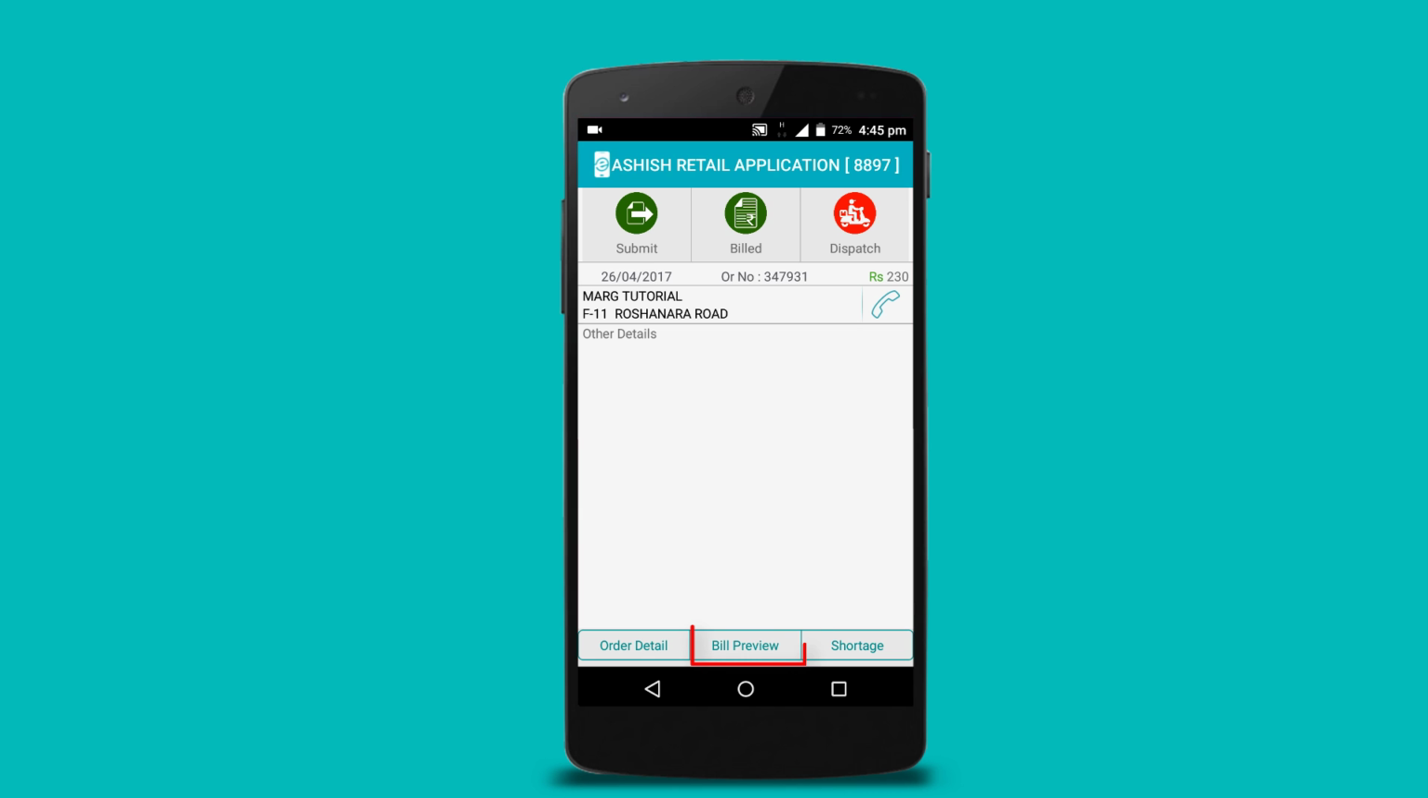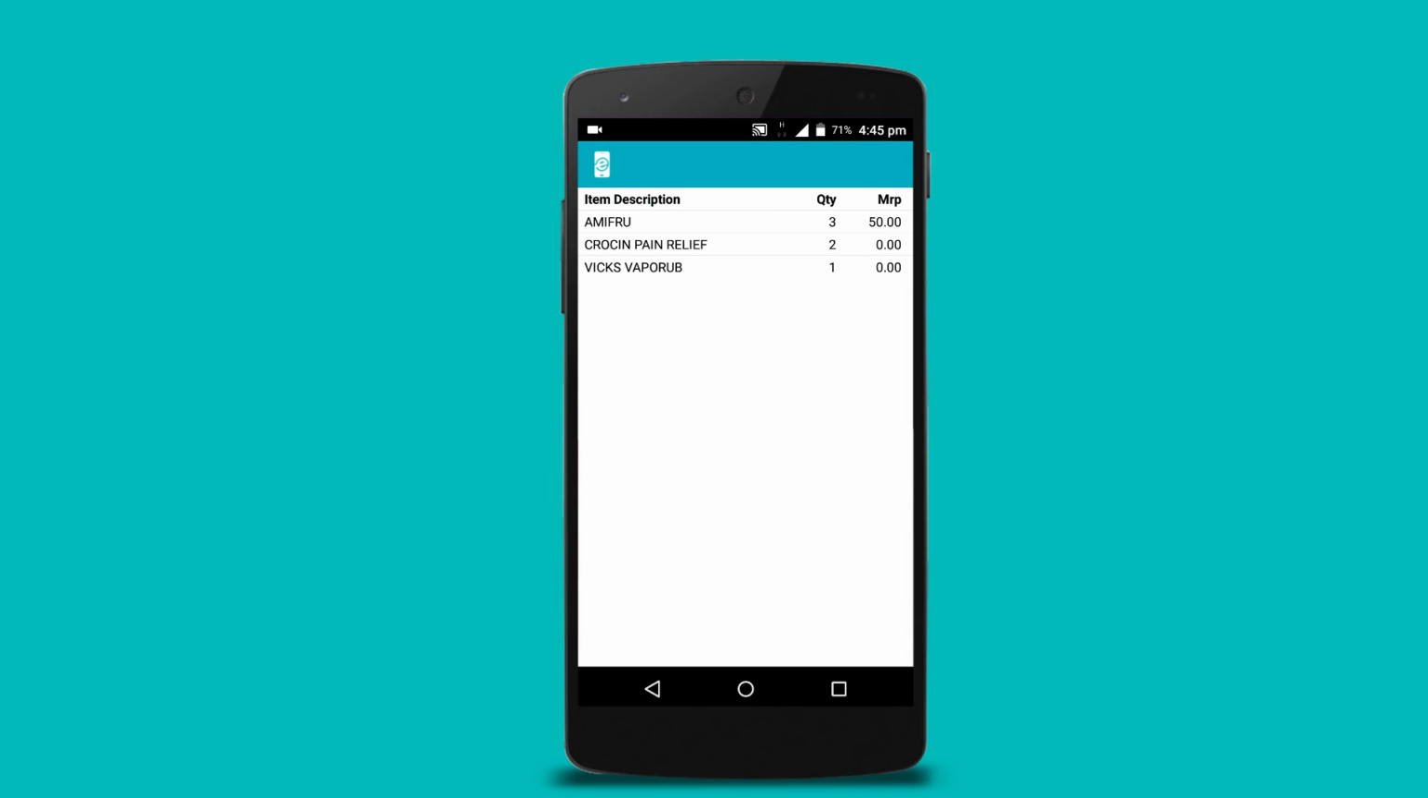Next is bill preview. When the order is sent to the supplier and he generates the bill in his software, then once the bill is generated in the supplier software, then you can view the complete bill preview of the order that you placed. Like the item description, quantity, MRP, rate, discount percentage, tax percentage and the final amount.